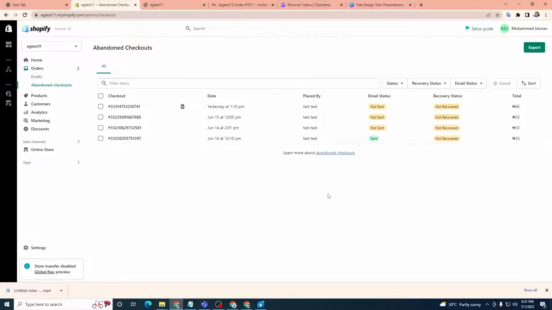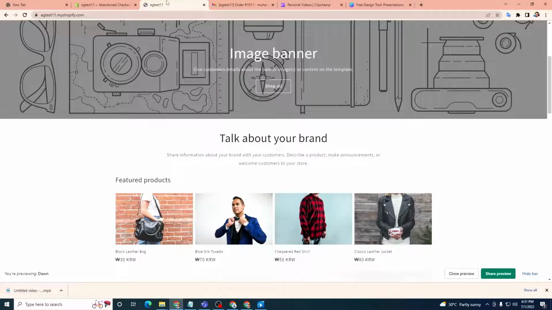Now we will discuss abandoned checkouts. It means when a customer wants to create an order and does not complete the payment, then an abandoned checkout is created. Let's see how it works.